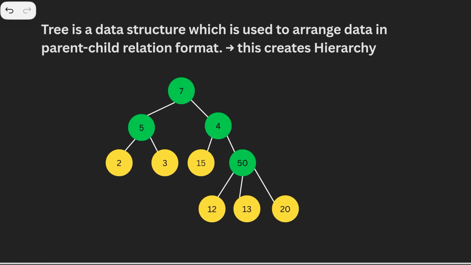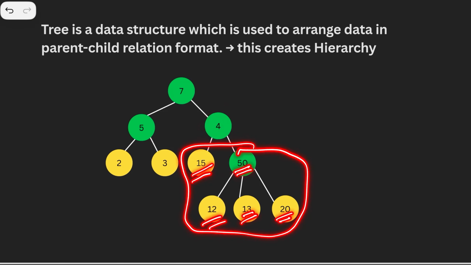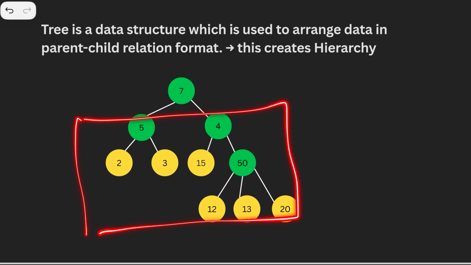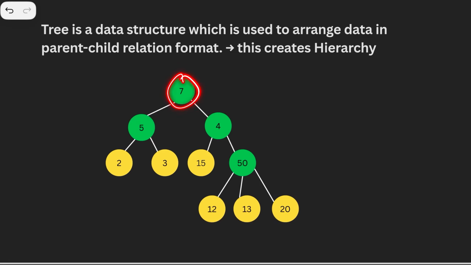So what are the descendants? It's very simple. If node A is a parent of node B, then node B is going to be a descendant of node A. That means for this 4, you have 15, 50, 12, 13 and 20. All these are going to be descendants of 4. Similarly, all these are going to be descendants of 7 because 7 is an ancestor to all of them.